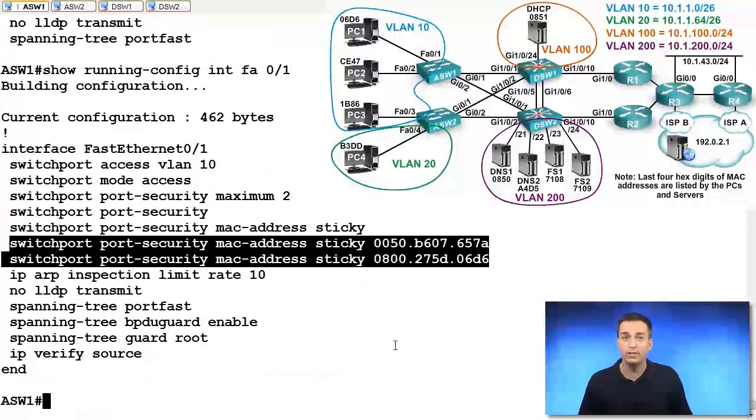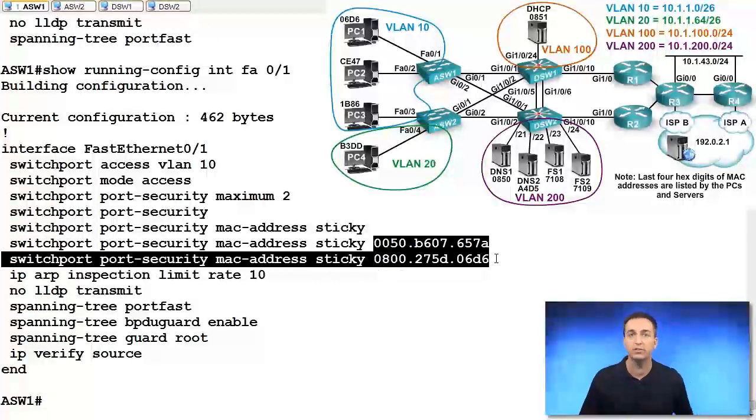So that's how it works. Keep that in mind. If all of a sudden a device is rebooted and for some reason the sticky MAC addresses are now different than they were before, and you have malicious traffic in your network, it's simply because you forgot to save the running config to the startup config to make sure you preserve the sticky MAC addresses that were learned.